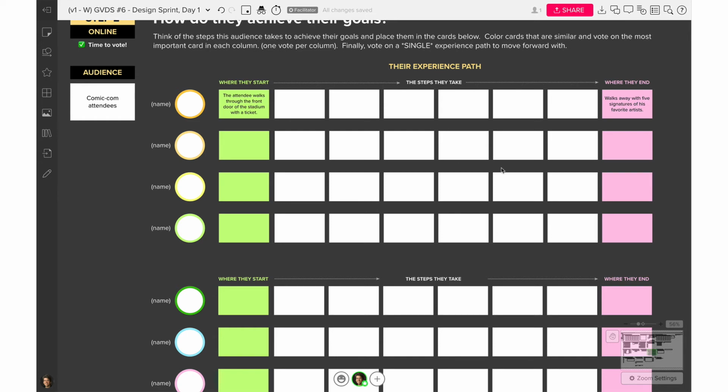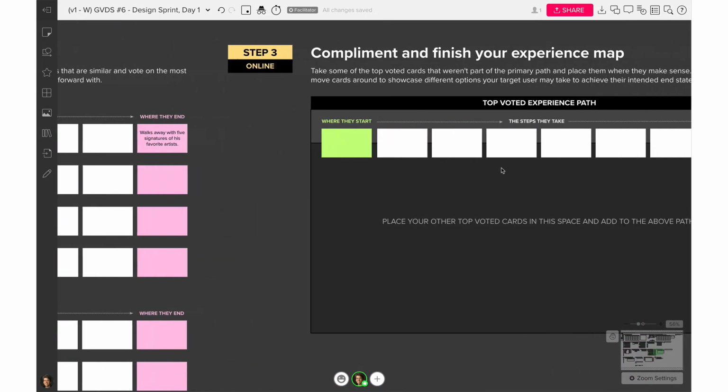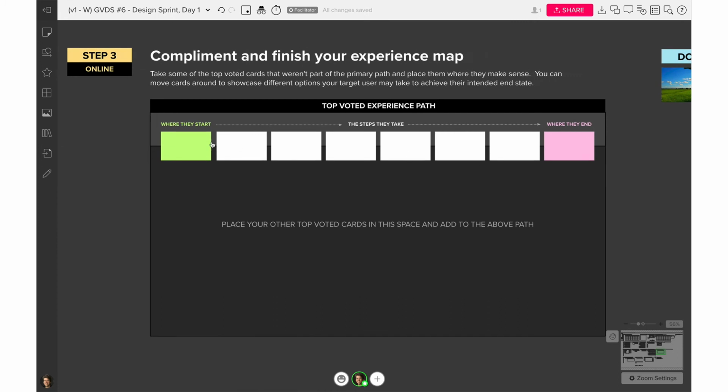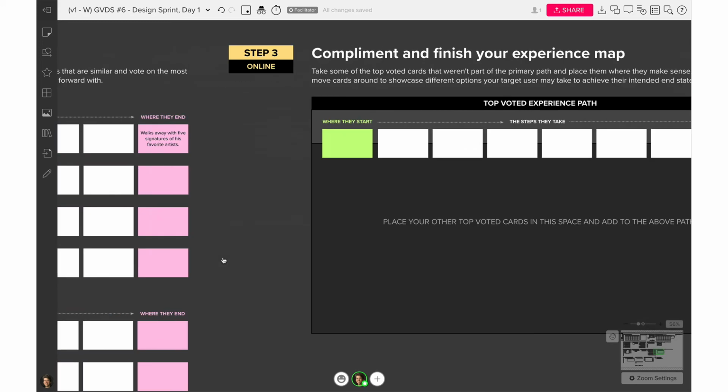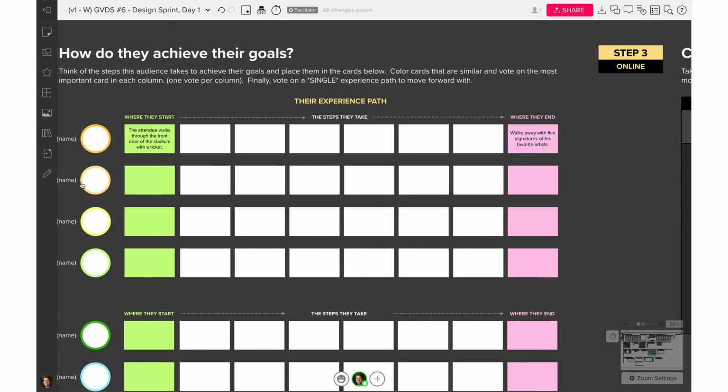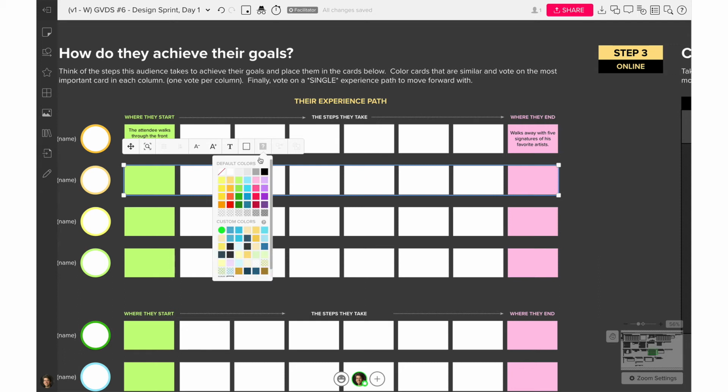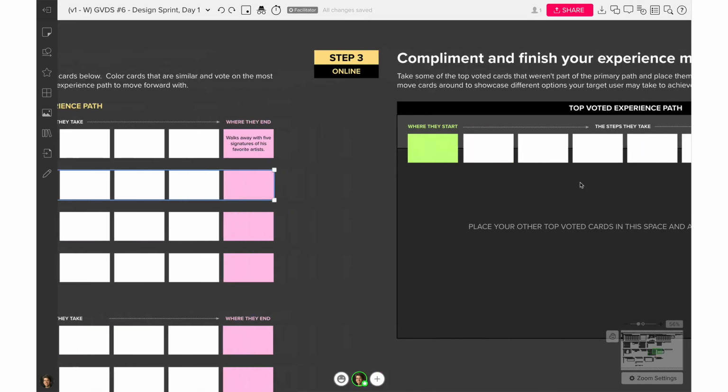Then from there, you're going to move over to step number 3. There are 2 parts to this. You're going to put your top voted experience path here, the one that just got the line vote by everybody, like which one's the top line. Then you're going to take your top voted cards that you saw in other spaces and first put them here. Say down here, let's just highlight this one. You don't have to color this all the same color; I'm just doing it for the sake of the example. So this one was the top voted one. That one is the one I'm going to be putting over in this space.